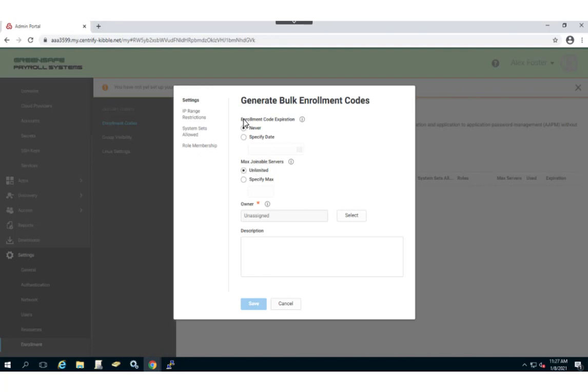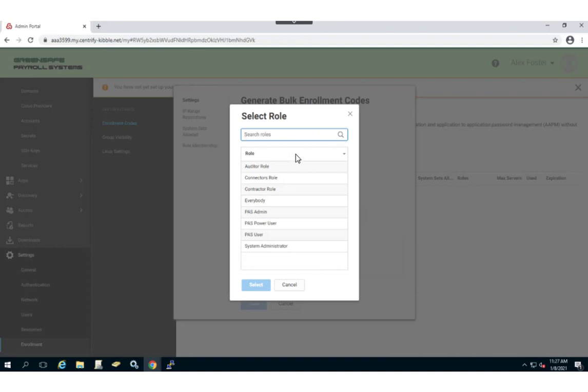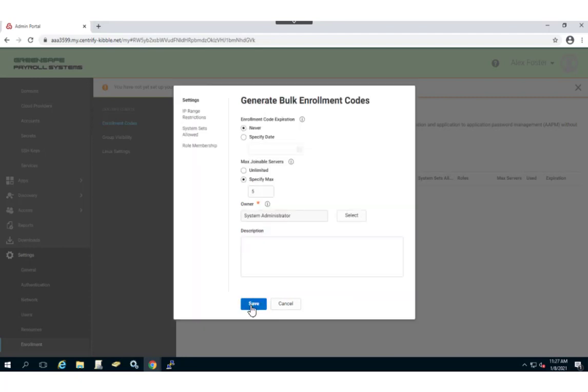As you can see here, this is very similar to a Centrify connector registration code. We can specify an expiration date, and we can specify a maximum number of servers that can be used with this enrollment code. We're going to leave the expiration turned off or set to never, and we're going to set the maximum number of servers to 5. Now we do need a designated owner, so we're going to click Select. For this particular demonstration, I'm going to simply select the System Administrator. And then we'll click Save.